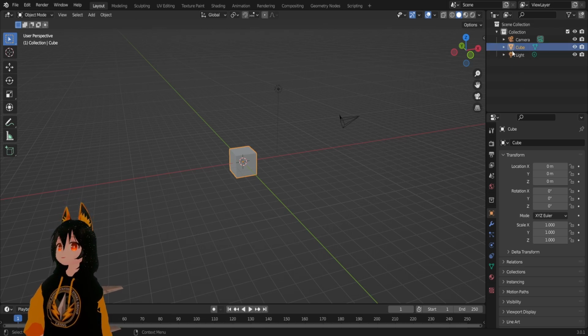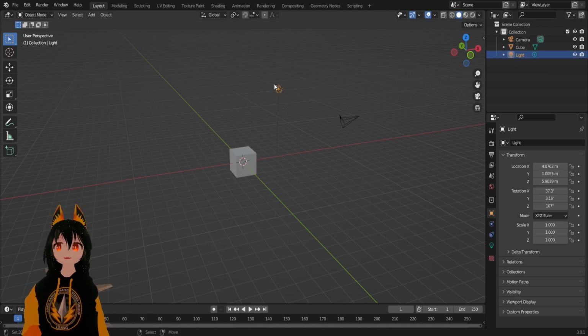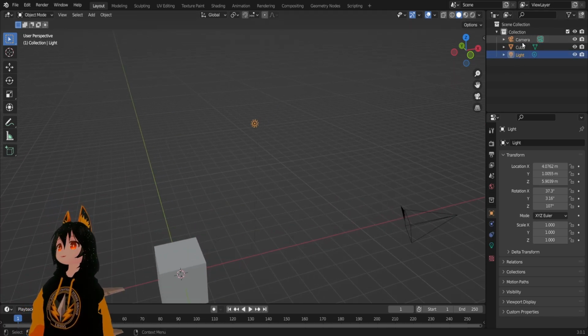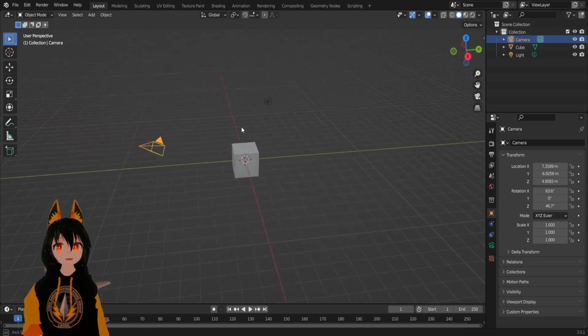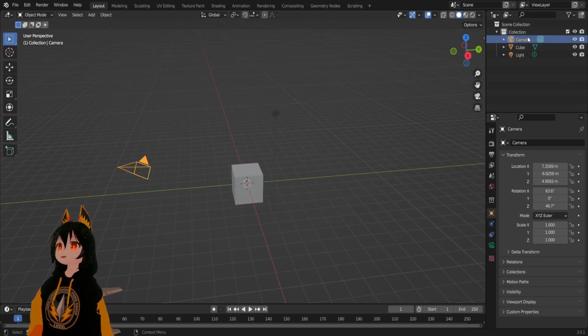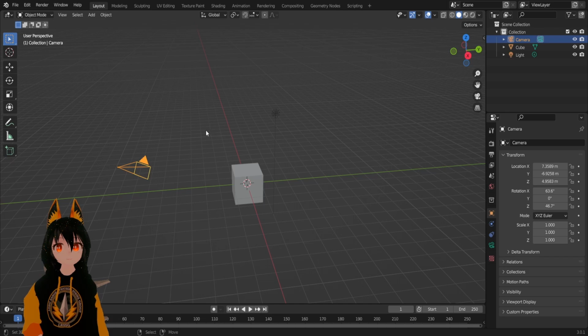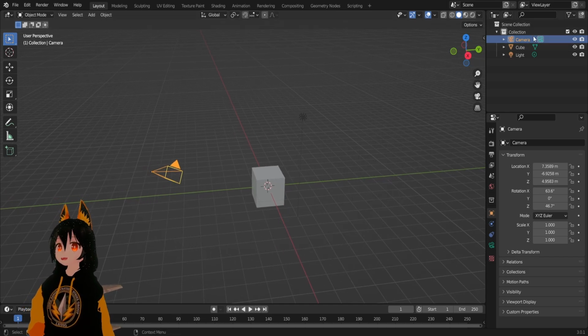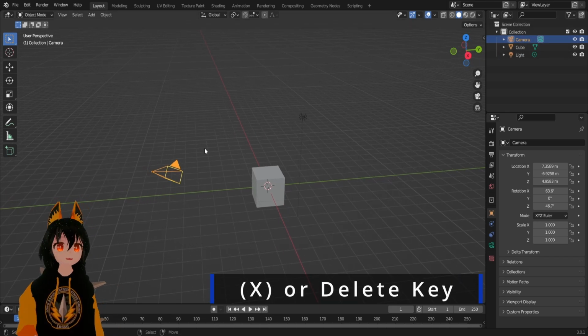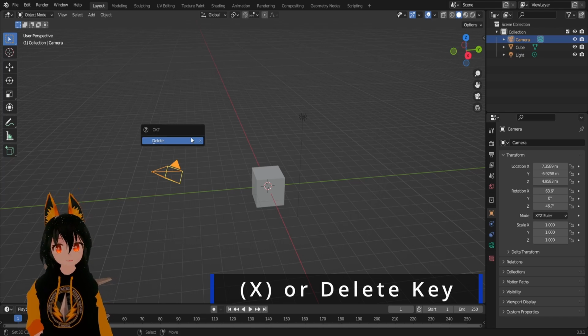So as I mentioned up here, this is the scene collection. This is basically saying everything that's inside of the scene, right? So we have a cube, we have a little light thing that you can see here, and we also have a camera, okay? So we really don't need the camera or the light, so we can actually delete those, but there's different ways. So you can left click up here to select them, and then you can hit X to delete, or you can just hit the Delete key.